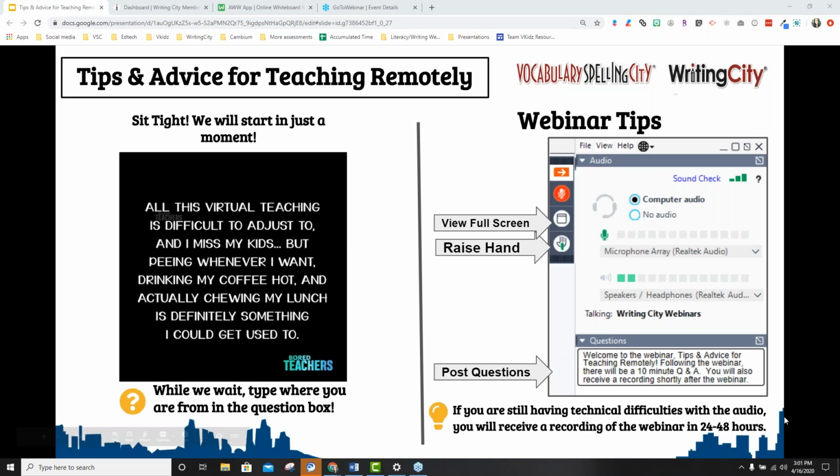But just to begin, again, this is tips and advice for teaching remotely. I thought that we would start with something really positive. I know this is such a huge transition for us educators, teaching in the virtual world. But I thought this was quite comforting because in every cloud there's a silver lining, right? And that's what we need to kind of look at just to help us get through the days. But I thought this was cute.